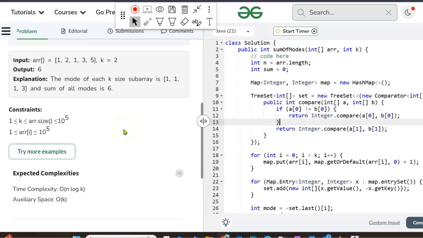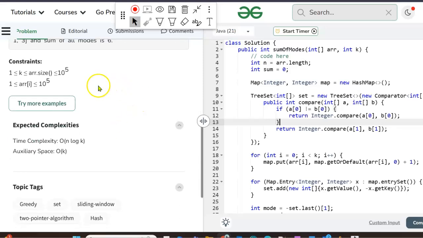So a sliding window suggests that we are just going to take one pass through the array with a sliding window. That would be O of n. So what is the log k? The log k suggests that we may be able to use an ordered data structure, meaning a tree map or a tree set. Those are available in Java.